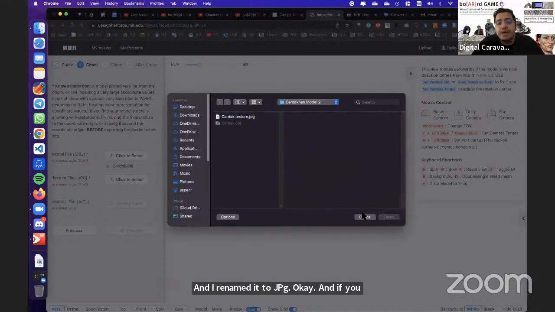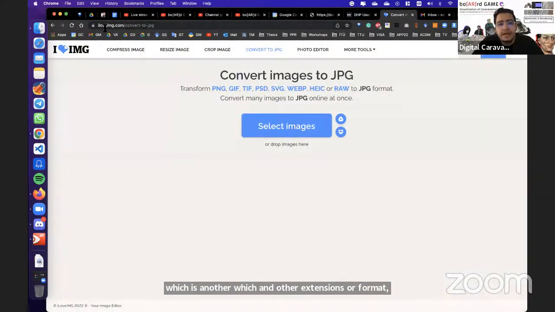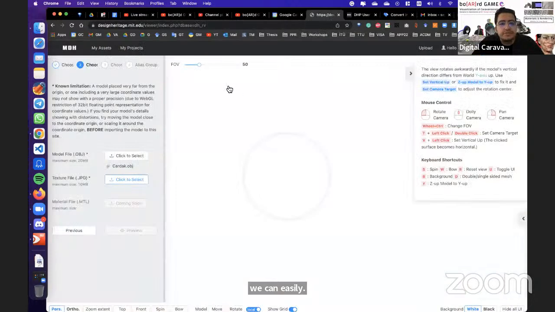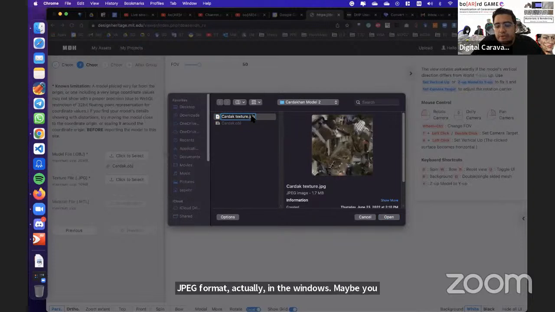If you have a file with other extensions or formats, you can easily convert it to JPG or just rename it as I did here. Just rename it to JPG format. In Windows, maybe you don't see the extensions. You have to show the extensions from the properties. If you can't do it, you can just use convert to JPG.